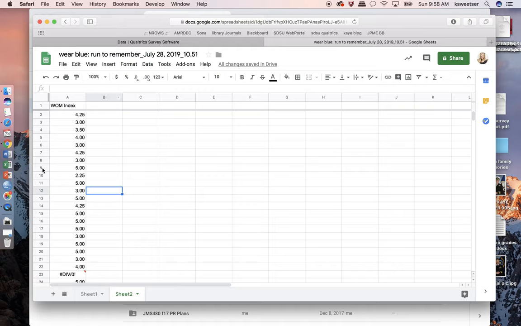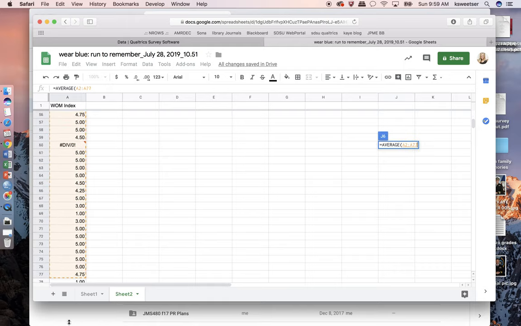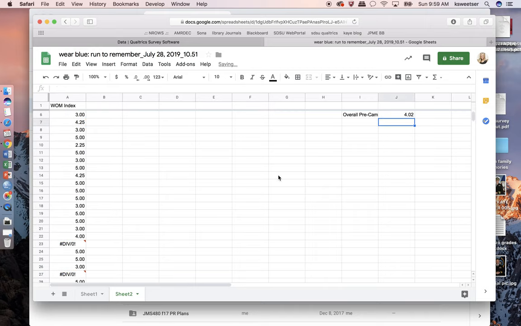So this would be the number that I would probably use as my pretest to say what the word of mouth was. If, off on the side in scratch paper, I wanted to do overall pre-campaign word of mouth, then I would do, again, the average, and I would do the entire range of data. I would, of course, make sure I had all of the range of data in here. I don't have all the range of data in here at the moment, so I'll just stop there. But I would do the entire range of data, and I would see that overall word of mouth is pretty high. So that is how I would analyze my data.